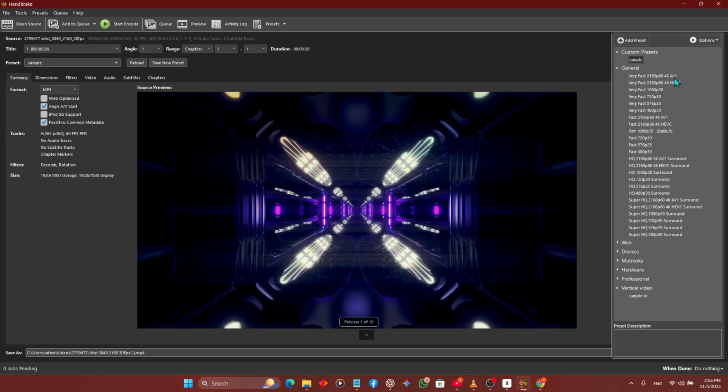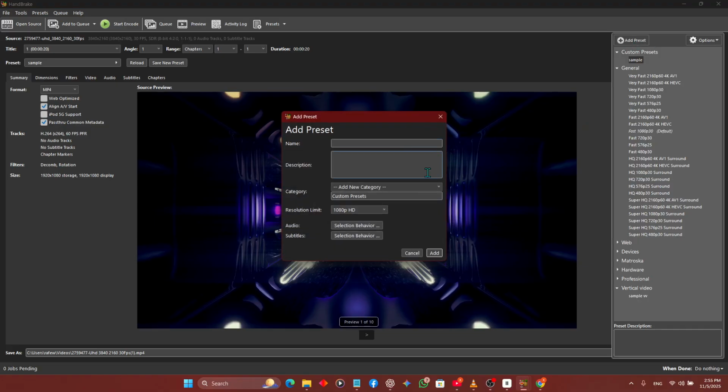Now, click the Add Preset button. This is where the customization begins. A window will appear, prompting you to name your new preset. Choose a descriptive name that's easy to remember, like Vertical Video Preset. You'll also have the option to assign it to a category or create a new one. If you plan to make several presets for different video styles, creating categories helps keep everything organized.